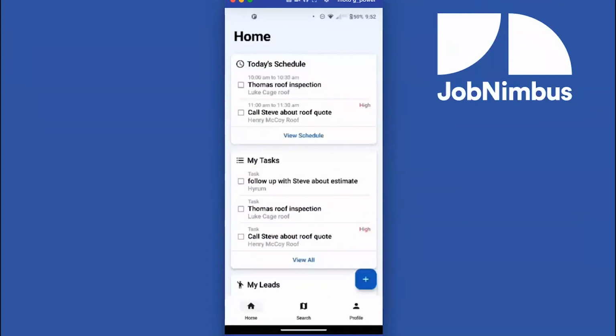Mm-hmm. There's a way to filter calendar. So this is something we've got a lot of feedback on. So a way to view like an admin calendar or to view other people's calendars. So if you're the owner of the company, you want to see the calendars of all of your employees.